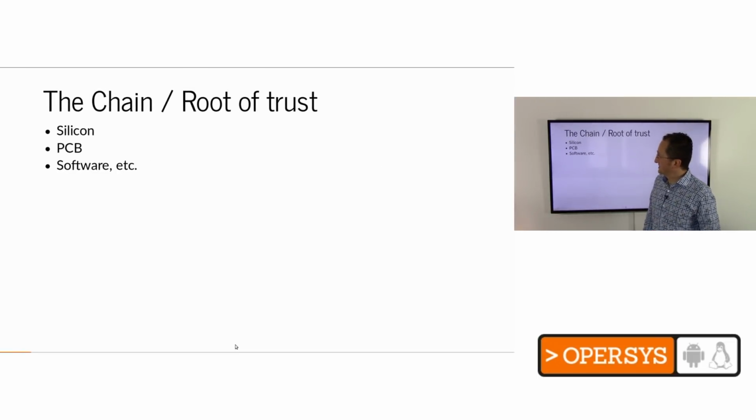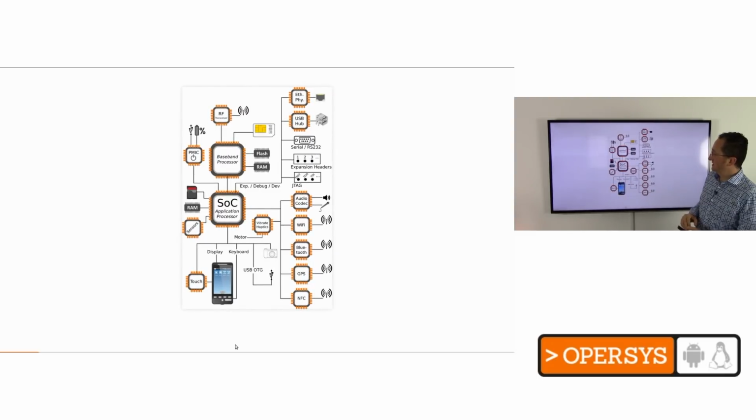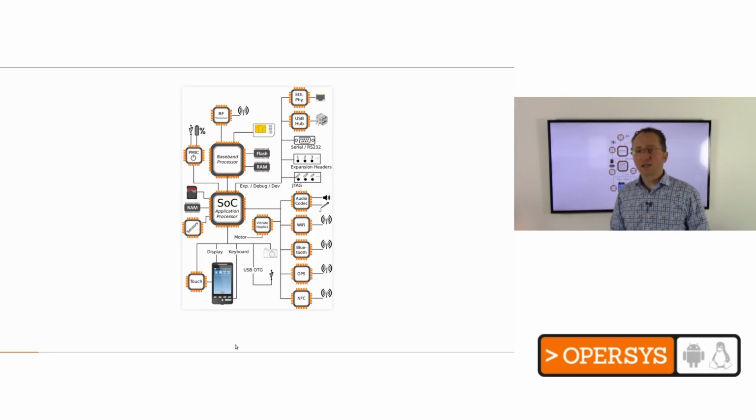Okay, the chain of trust. Obviously, the very first step here is to have silicon that is trustable, PCB, and then the software that comes on top of it. So this is a diagram that I've been dragging over into a lot of presentations, and it just gives us a good idea of what parts are making up the system.